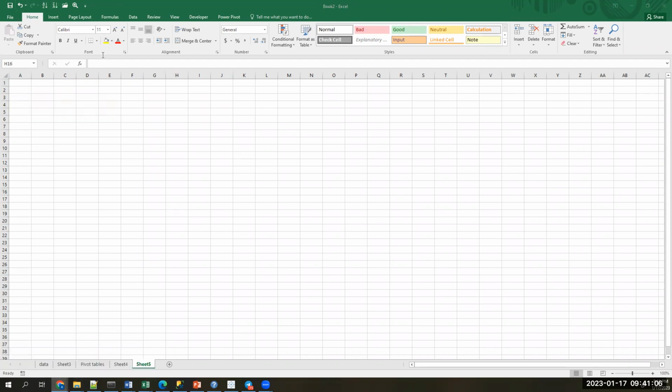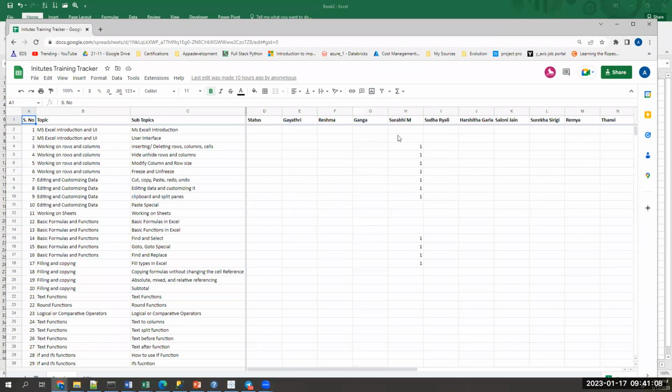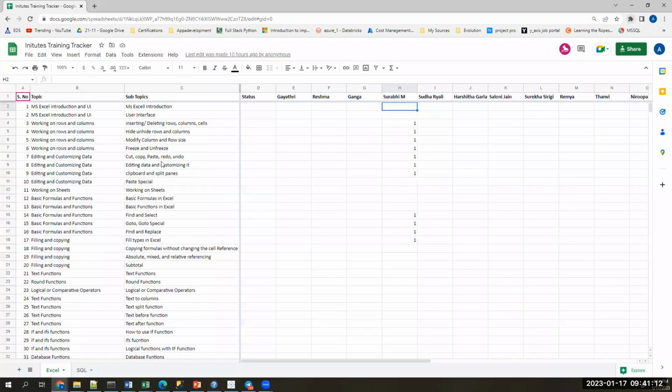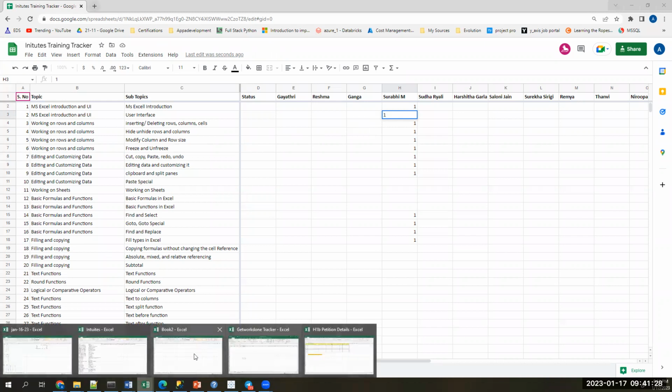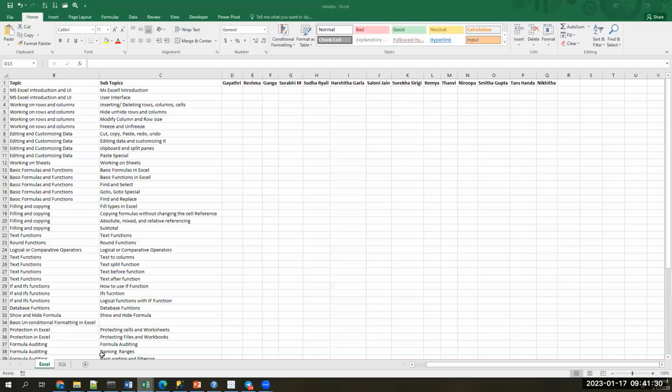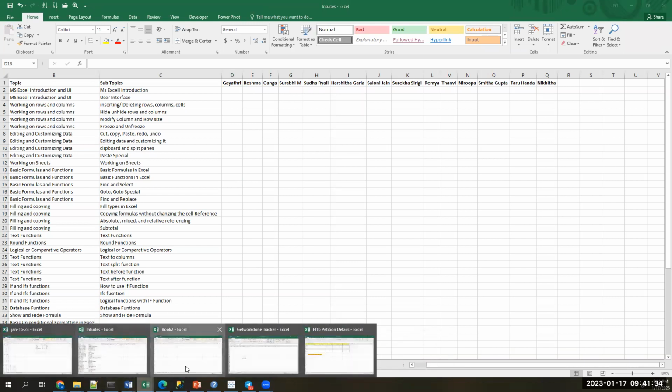So, based on your Excel, sorry, whatever topic you said, in that Excel file, so user interface, isn't it? Inserting, deleting columns and cells. Yeah, these. One second, not that one.